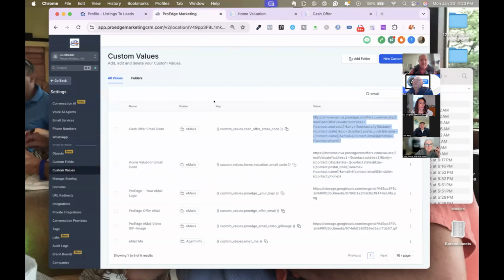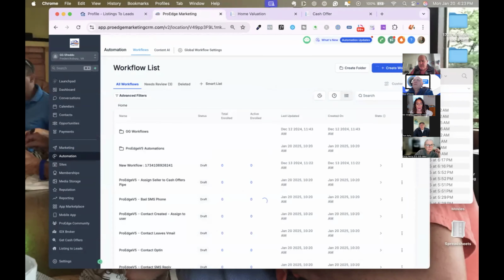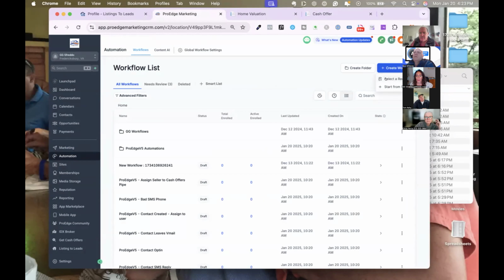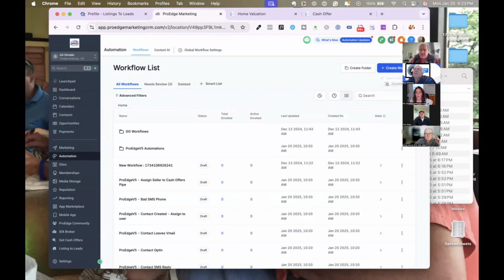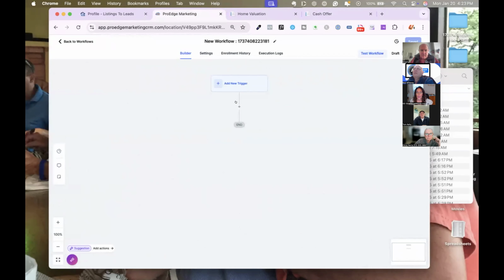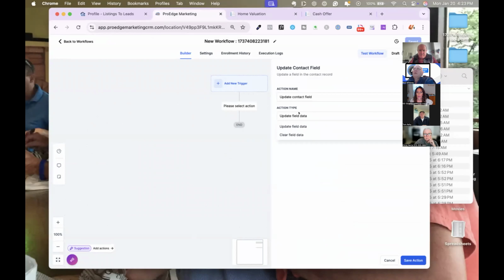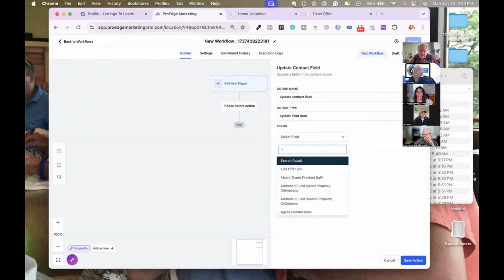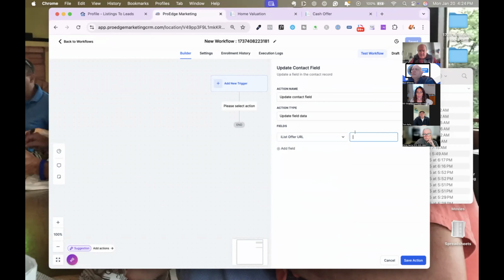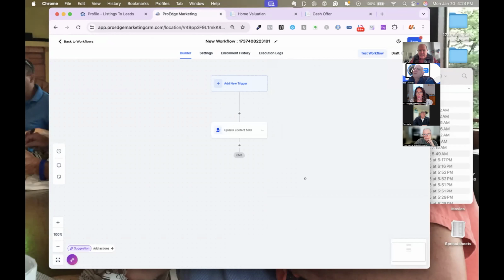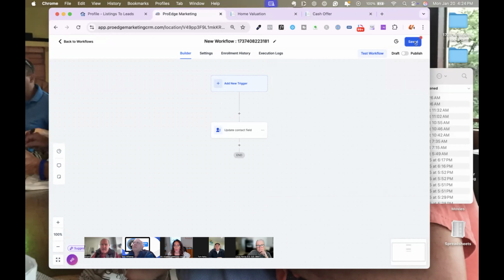So what I'm going to do for you is go to automations up here, and I'm going to manually force an update. So I'm going to say start from scratch. I'm going to hit plus, say contact, and say update a contact field. The field is iList URL, and I'm going to paste that URL right there. Hit update. Hit save. Make sure it's turned on.